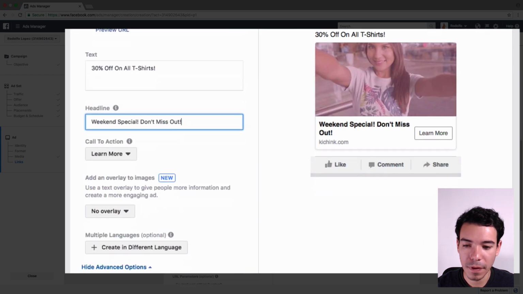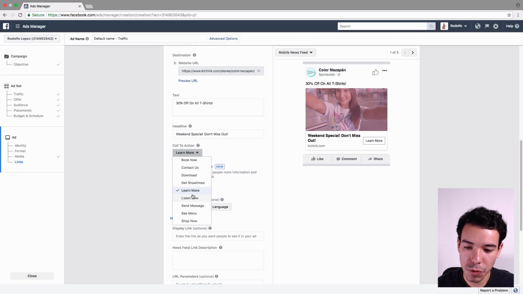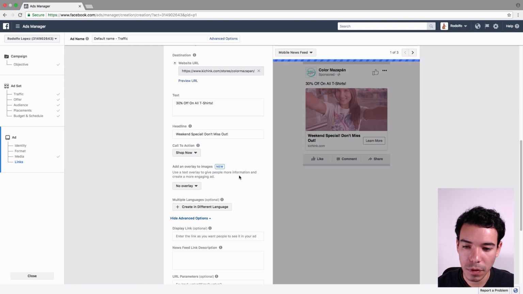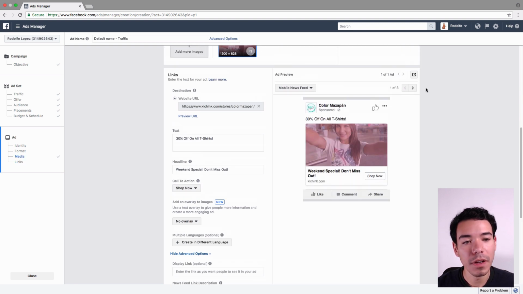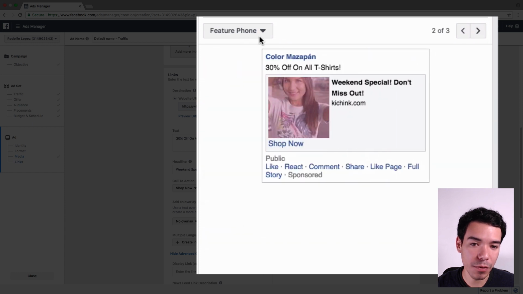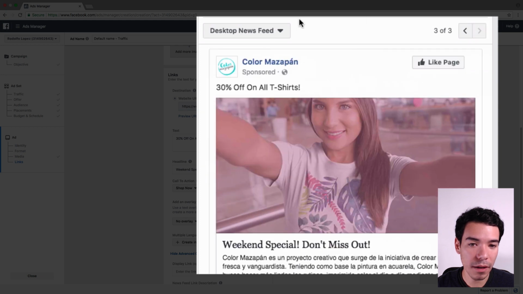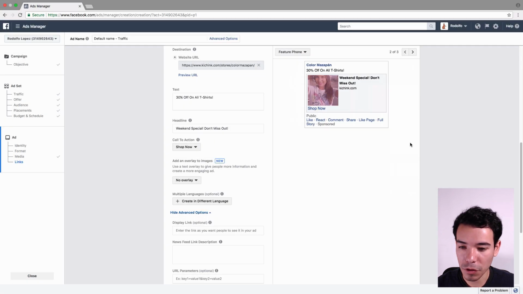All right, great. You can add a call to action, but we're going to go ahead and change that. It says it's on Learn More right now, but we want the button to say Shop Now, which makes more sense for us. And here on the right-hand side with these little arrows, you can actually preview your ad. So right now we're seeing how it's going to look in the mobile newsfeed, how it's going to look on a feature phone, so basically the cheap smartphones, and on the desktop newsfeed. All right, excellent. Okay, so that looks pretty good.